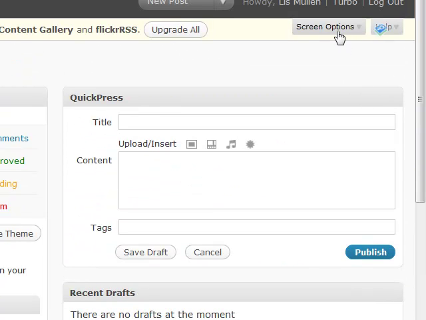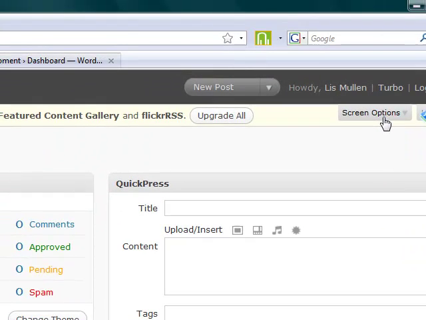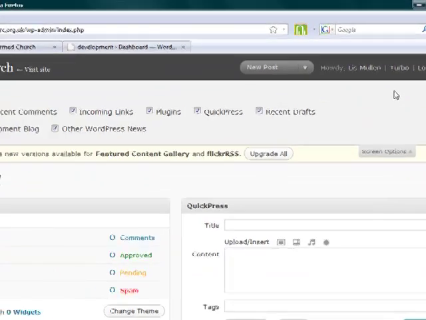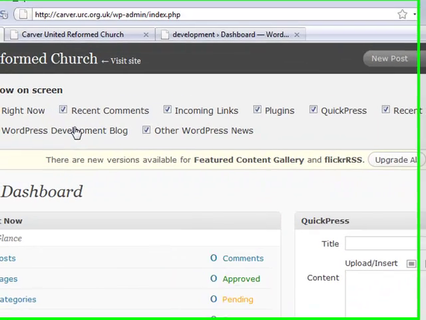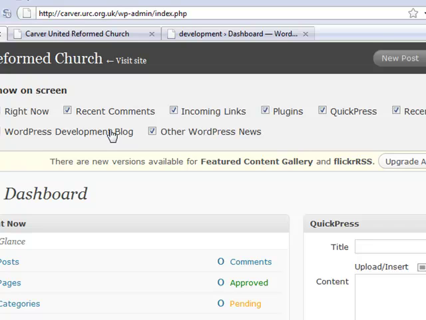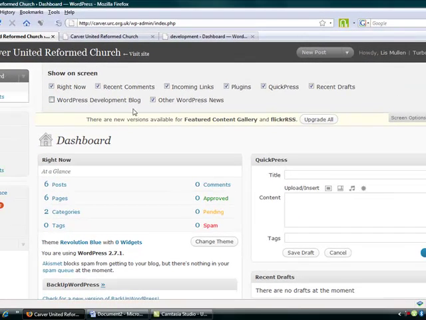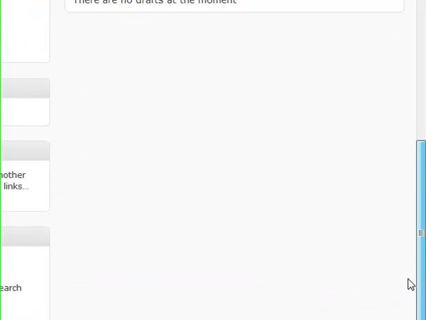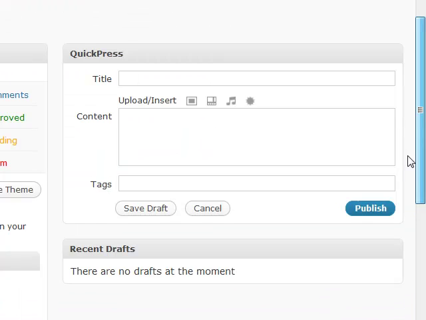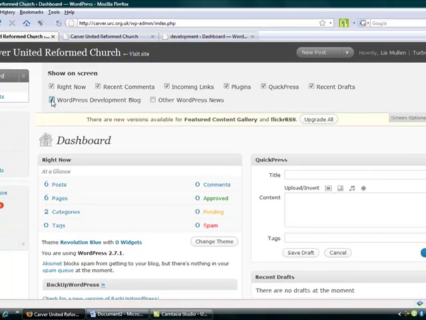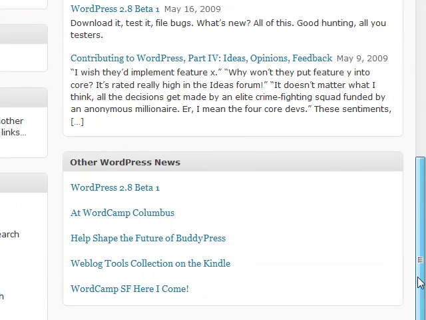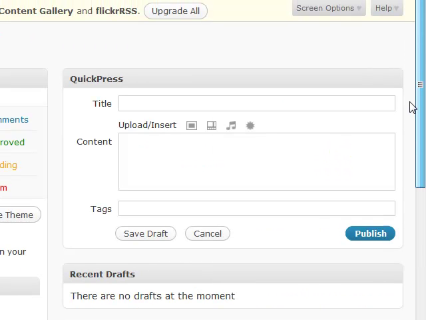It's called Screen Options, and it's here at the top right hand corner of your dashboard screen. Click on the tab and it gives you those different areas that we've just been looking at with the option of removing them. So if you want to get rid of the WordPress development blog, just uncheck it. Likewise WordPress news, and they're gone. Conversely, if you want to show them again, just go back to your screen options, check them, and lo and behold, there they are. So you've got a lot of control over what's on your dashboard.